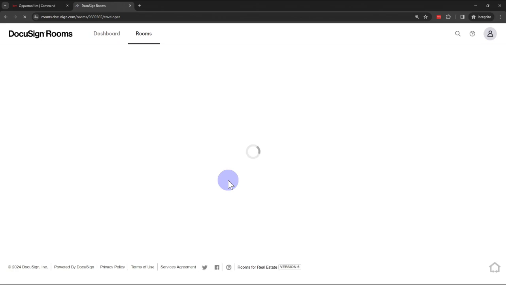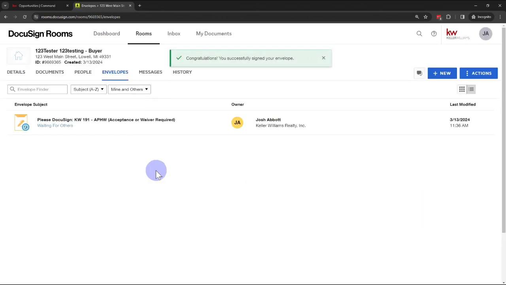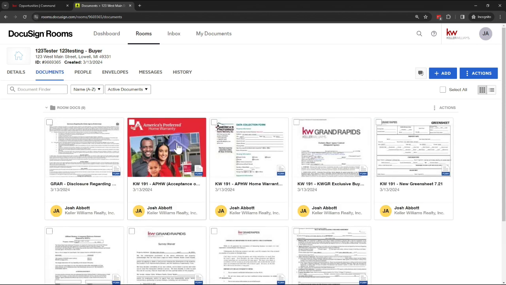Typically then we'd wait for those clients to sign it. And once they're signed, we can go back into our documents page here, and it will show whichever forms were signed. We'll have a big old green checkbox in the bottom right-hand corner, which means those documents are completed.